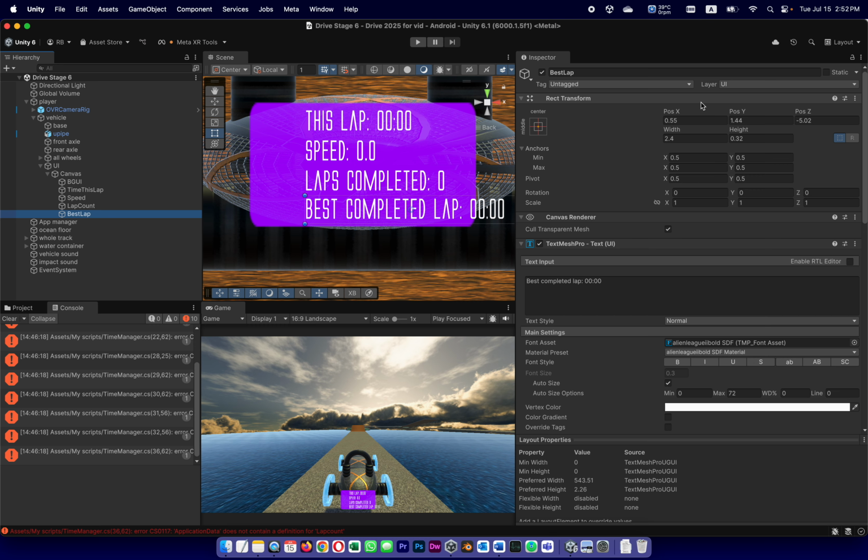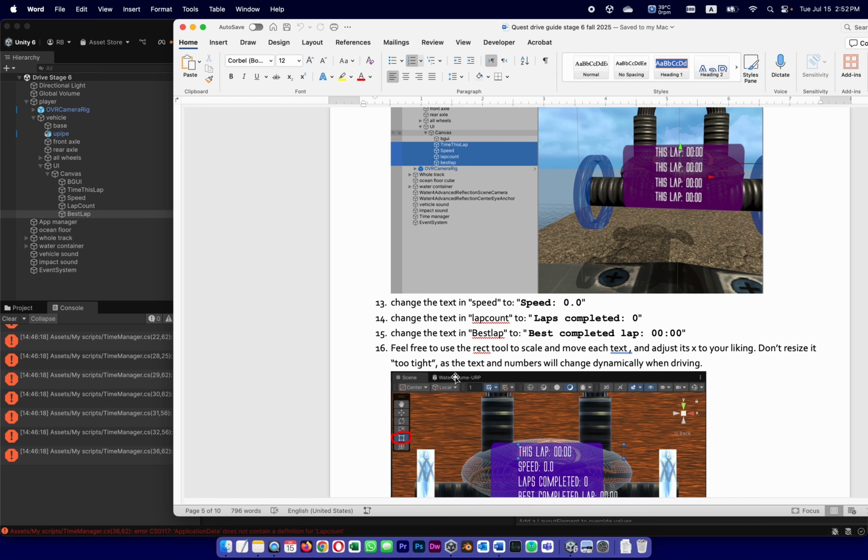And the only other thing that's going to be different is the initial text that we put in them, which were steps number 13, 14, 15, and 16, which you either did or you should pause the video now and do on your own. The speed 0.0, the laps completed 0, the best completed lap 0, 0, looks like, minutes and seconds.